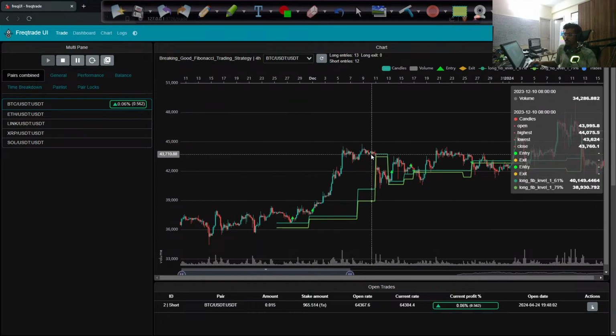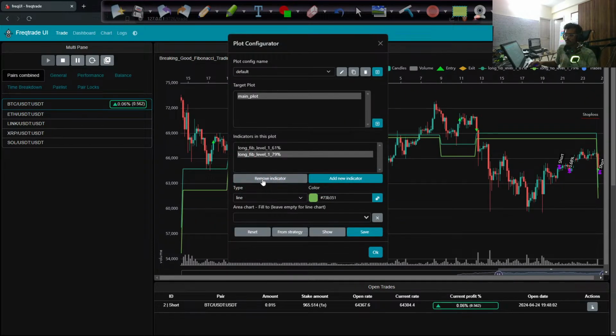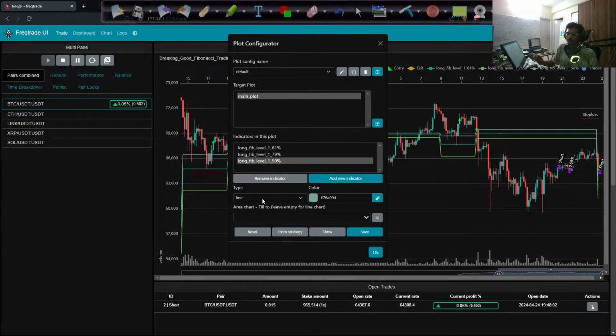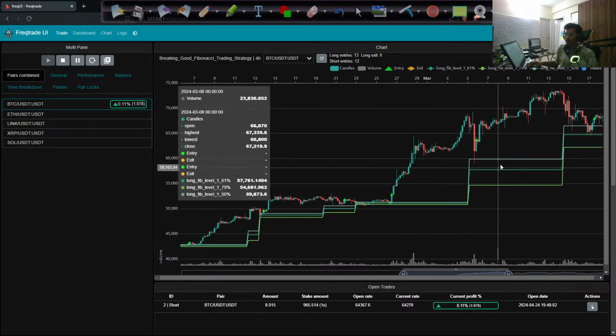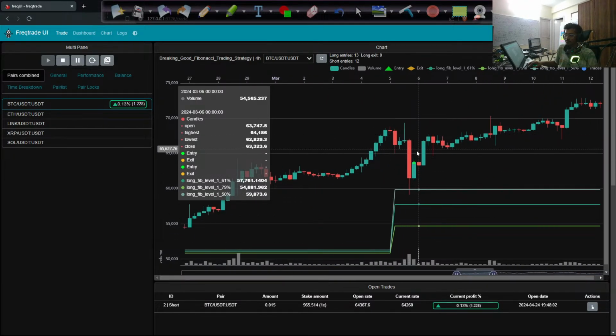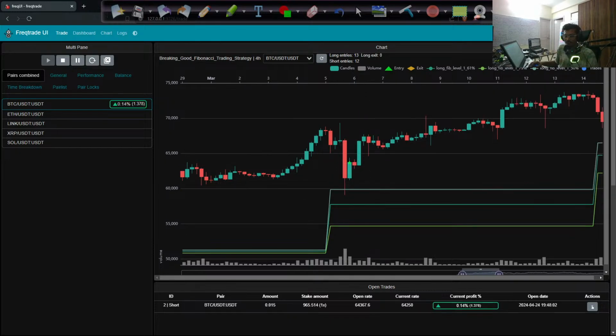So if you want to see this, check this out, right? So this is also using 50, so I think we need to add 50 as well. Long fib level 1, 50% as well. So see, it went down and backed up. This is where we trade enter.